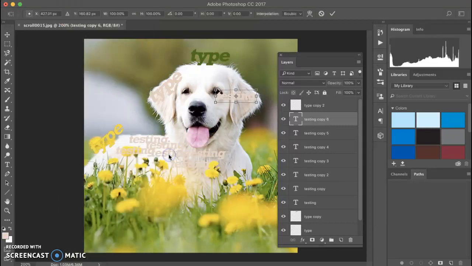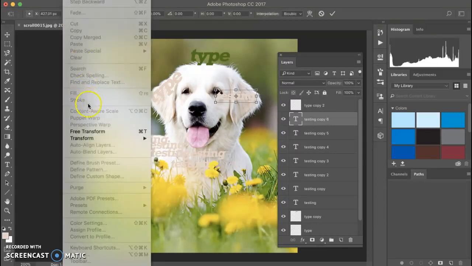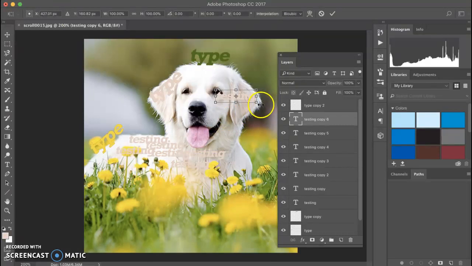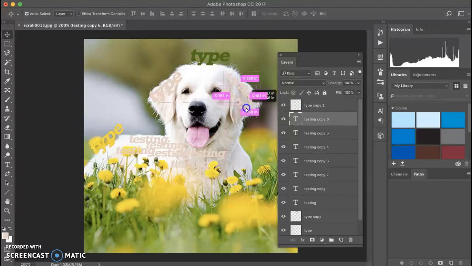Transform, rotate. I like the Free Transform because it lets me rotate and then scale at the same time. So Option click and drag. Oops, I've got to tell it it's okay. I double clicked on top of it because it was still in Free Transform mode. So Option click and drag, Option click and drag. So now I've got a little varied type size.